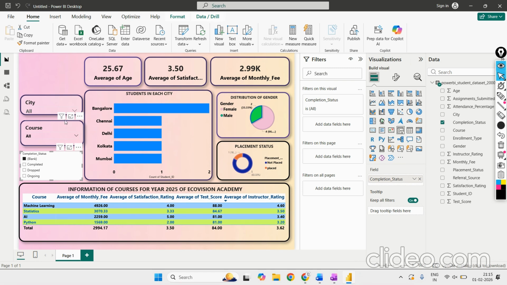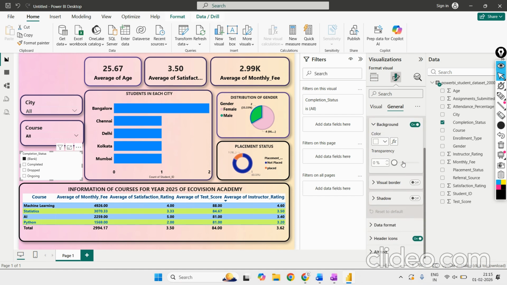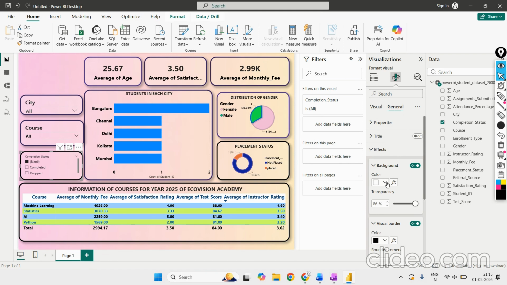The rounded corner from this effect. At first we have to go to format visual, then we have to go to general, we have to go to effects, we have to go to transparency. Yeah, then you have to select the visual border, rounded corners, width should be 5px, shadow you have to turn on the shadow, and we are done.